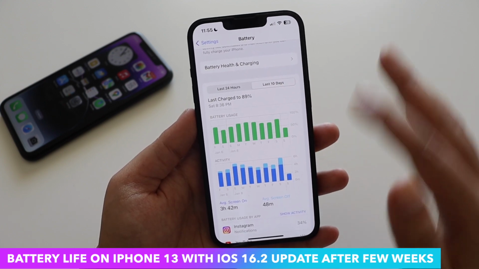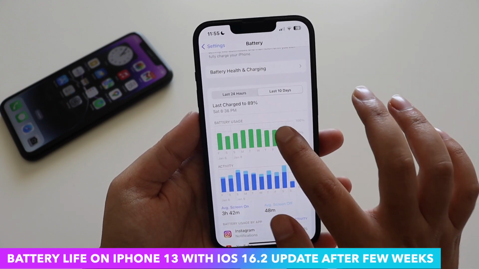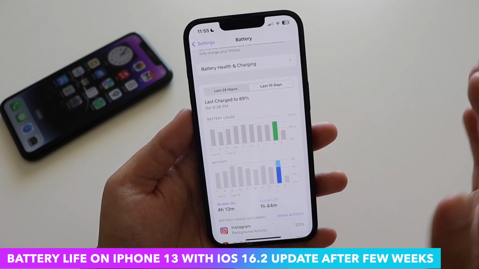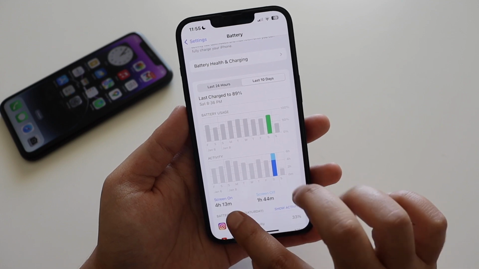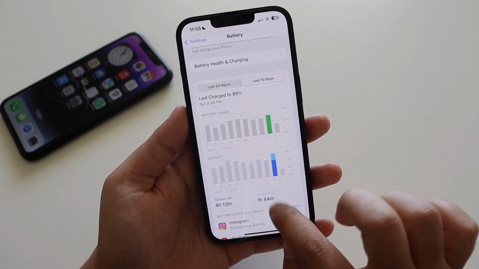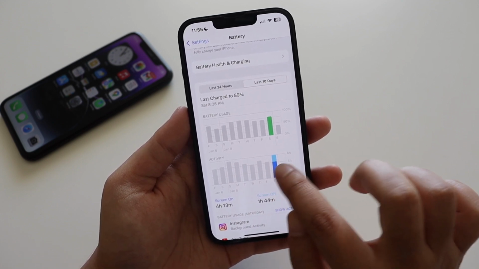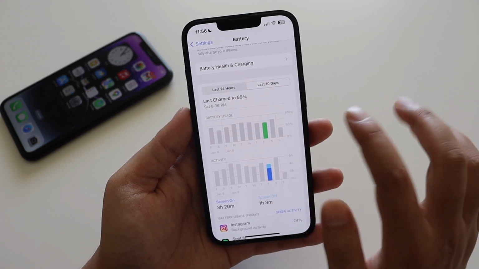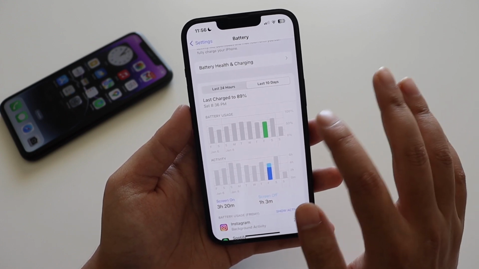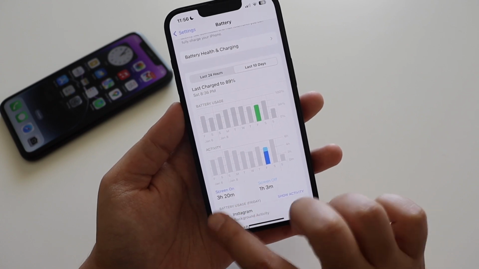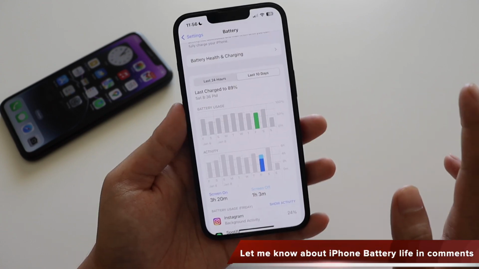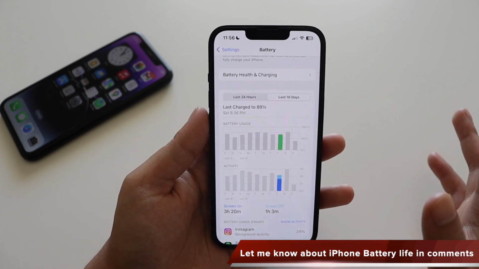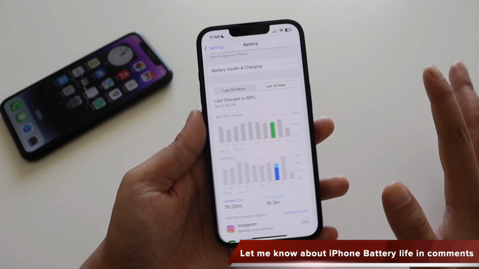Now if I show you the last 10 days, for yesterday I used my battery down to 70 to 80%, and for that I got a screen on time of 4 hours 13 minutes and a screen off time of 1 hour 44 minutes. And the day before that, I used my phone around 60%, and for that I got a screen on time of 3 hours 20 minutes and a screen off time of 1 hour 3 minutes.